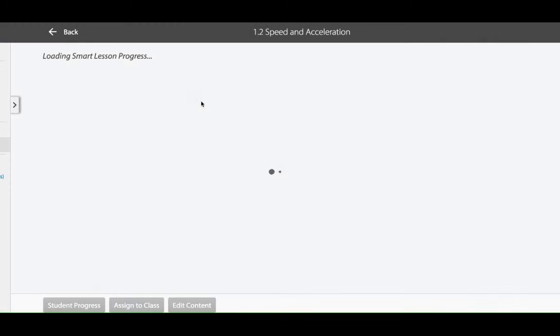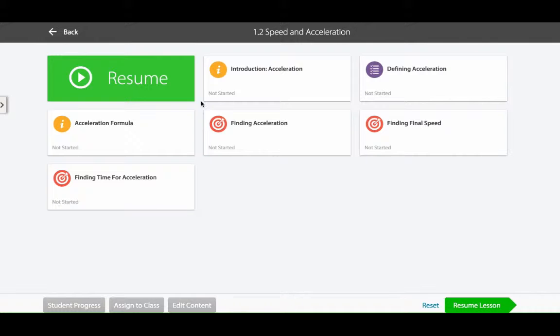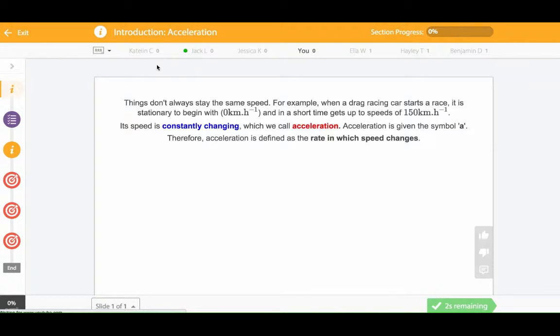In terms of how it works, I'll go into the last lesson I was in, which is speed and acceleration, under Stage 5. To give you an example of how it works from a student's perspective, all the content is in what we call a smart lesson. It's called a smart lesson, one, because it's diagnostic, so it tracks everything a student does, where they're getting stuck, how long it's taking them, and secondly, it's totally adaptive. So if a student's struggling with a particular topic area, it'll give them more questions on that area. To give you a bit of an example of how it works, I'll click on Resume here.